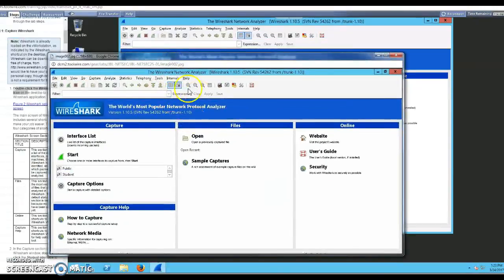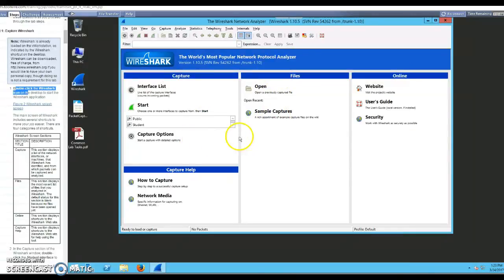Now this right here is an image that represents what the Wireshark Protocol Analyzer GUI looks like when I select it. So that's the image, and then there's the real GUI. So what it's saying is the main screen of Wireshark includes several shortcuts.